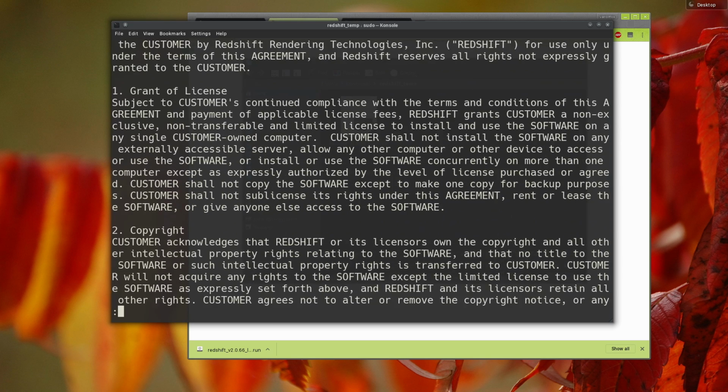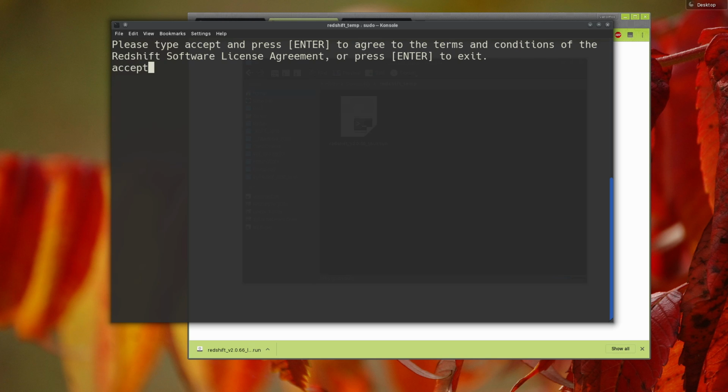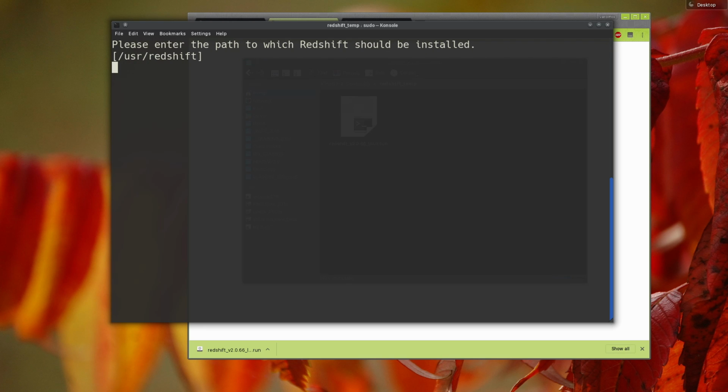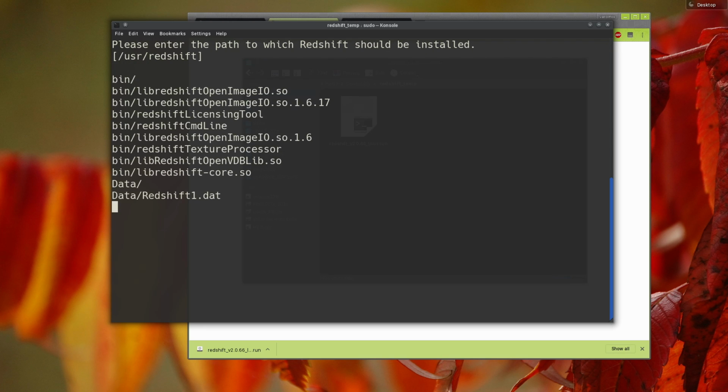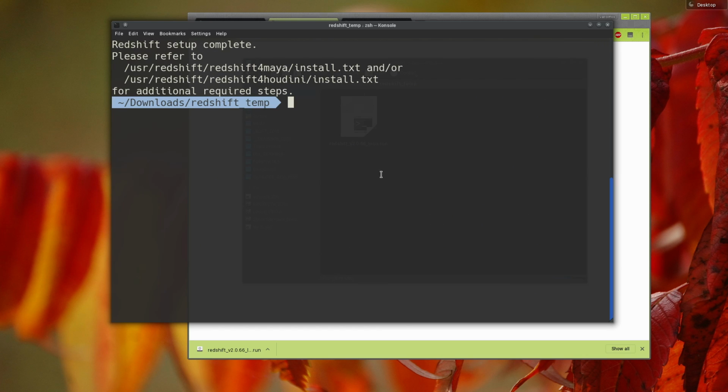Here you need to read the license. Type accept to accept license. Then press enter to install in the default location. There you go, that's all for the installation.